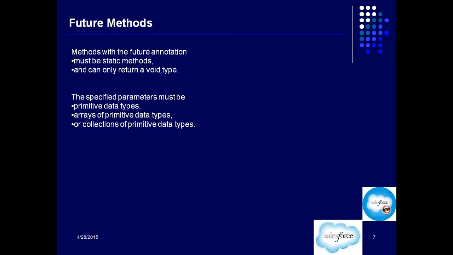Okay. Can you just think of what the reason might be why it doesn't accept objects as parameters? Anyone? Just try to make a guess or use some logic.